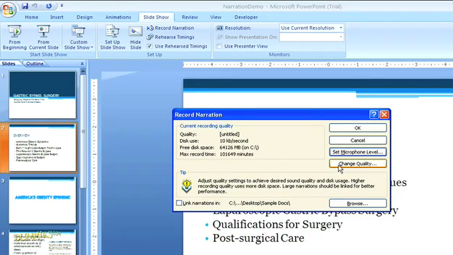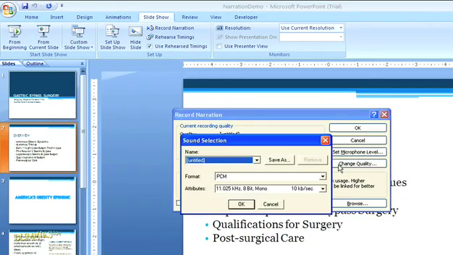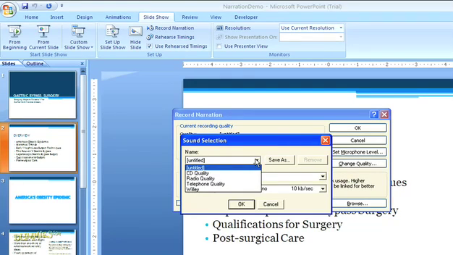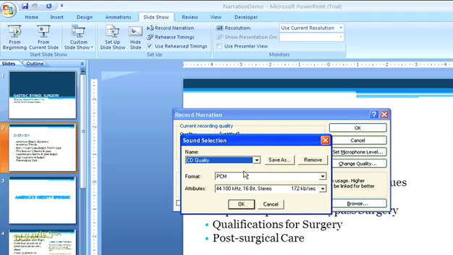Next, select the button to change quality, and in the first drop-down menu, choose the quality for the recording. CD quality is the highest quality, and telephone quality is the lowest. Of course, the higher the sound quality, the larger the file size. When you've made your selection, the attributes will change automatically, and you can click OK.